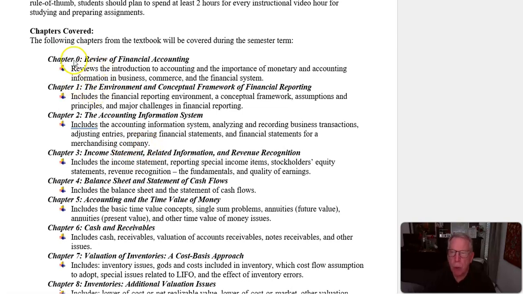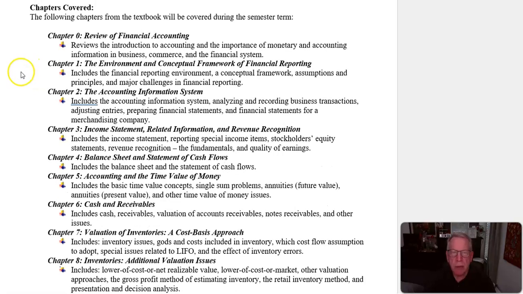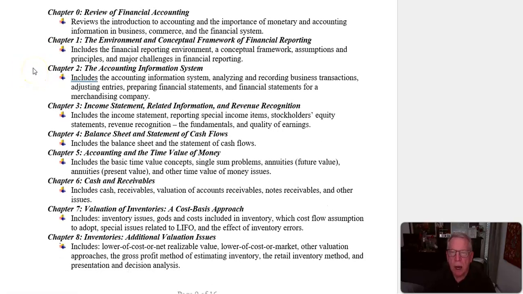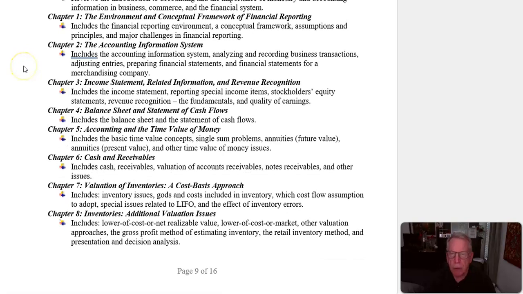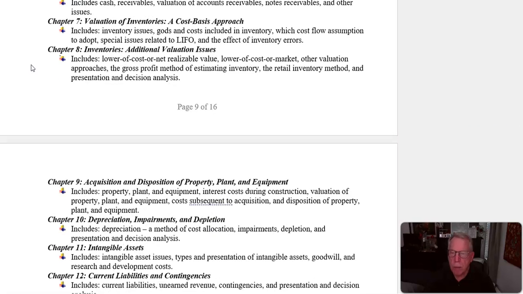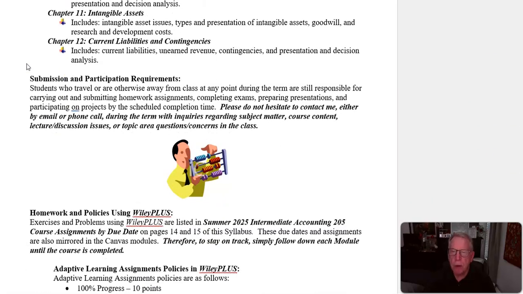So here are the chapters we're covering. You'll notice chapter 0 here is a review of our basic financial accounting course. And I have some other materials, as I mentioned, for that. And then we'll cover the remaining 12 chapters.